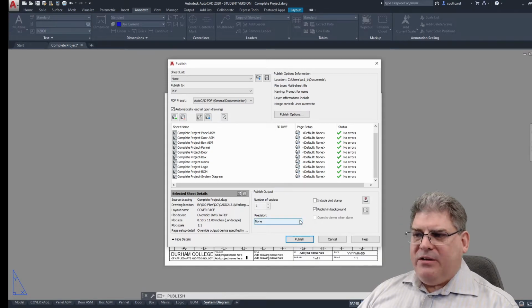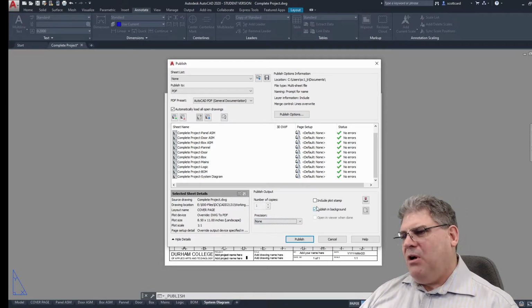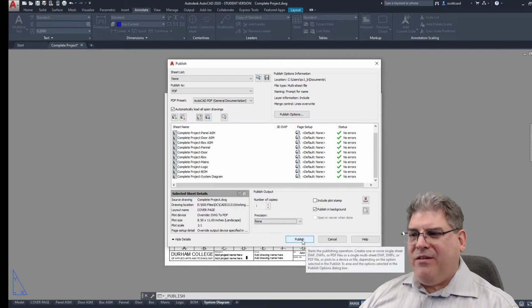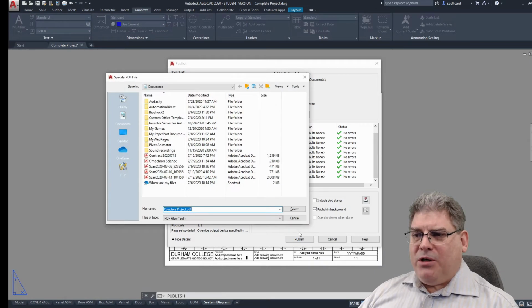But the other thing is that we can set the precision. In this case, I'm going to leave the precision as none because, well, I'm not in a hurry. You can include a stamp if you want, things like watermarks and what have you. It's handy, but we don't really need to worry about it. But then we're just going to publish, okay?